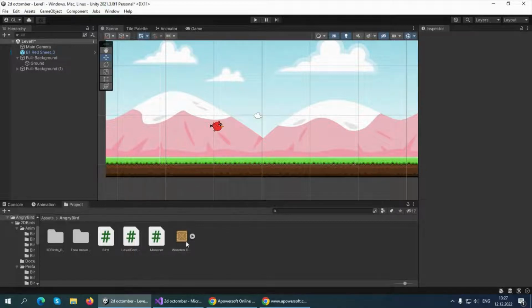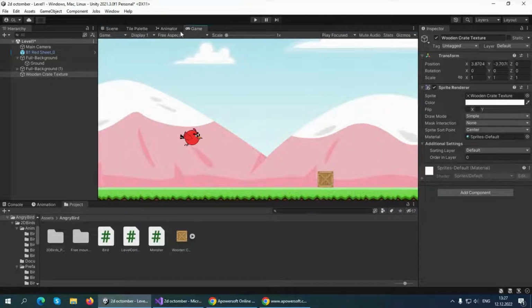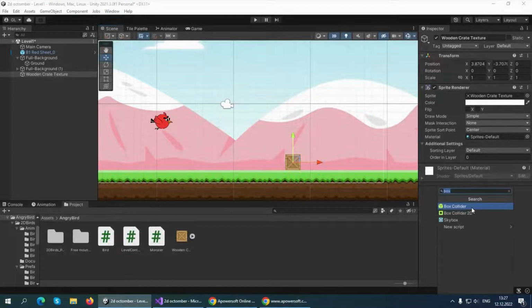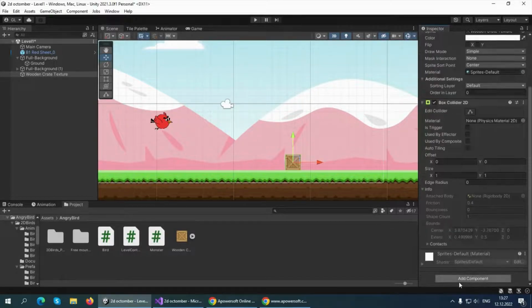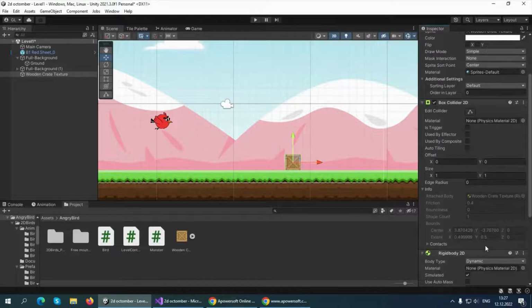Now it's time to make some boxes and our enemies. Okay, I have this box in my project, and let's place it here. Let's see how it looks. It looks fine. And it needs a few components. First of all, it needs a collider, so let's type Box Collider 2D. And it also needs physics, so let's type Rigidbody 2D.